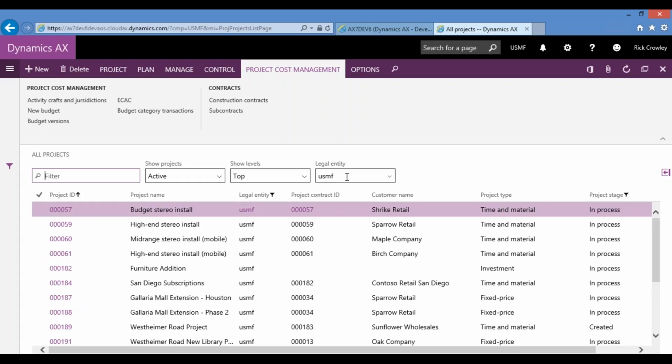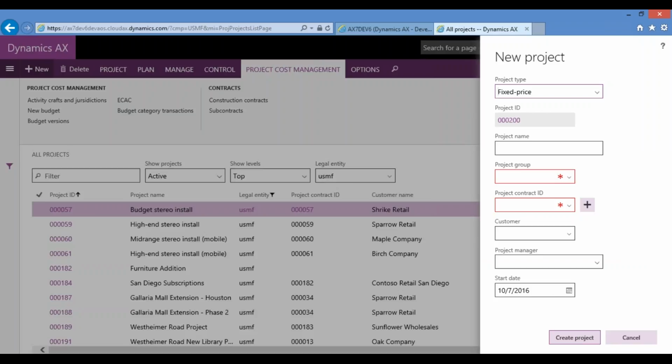Now what I'm going to do is create a new project. If I look up here, we have a new button, and that's going to bring me up a side panel. And the first part is the type of project. Within the type of project drives what kind of project group we're going to have. In other words, there can be many groups to one type. So within fixed price, I might have lump sum, cost plus, revenue recognition completed percentage within the fixed price type.